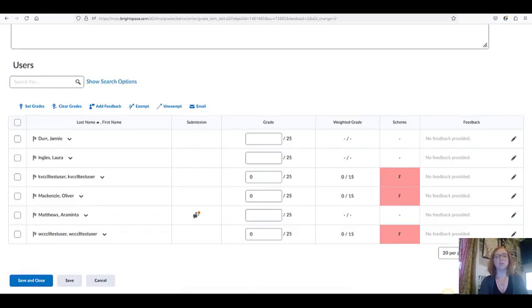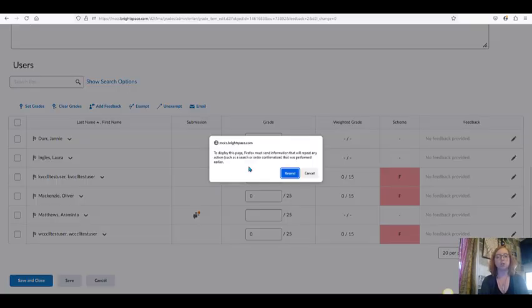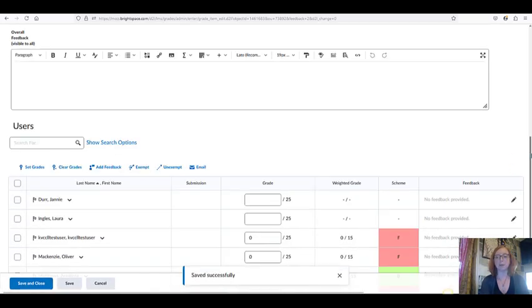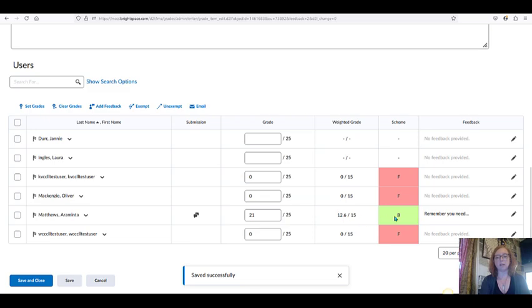I'm going to X out of here. It's going to bring me back to this page. Notice the grade isn't recorded, so all I need to do is click refresh. And yes, I do want to resend because I need that grade to update. And there is the score, and there's the feedback.